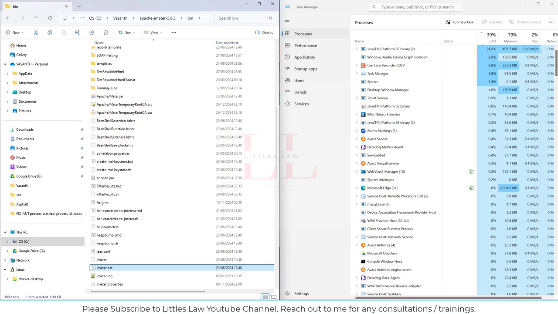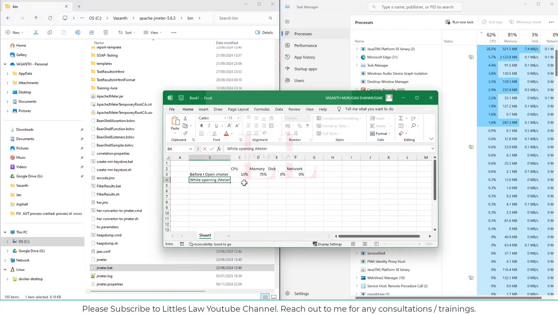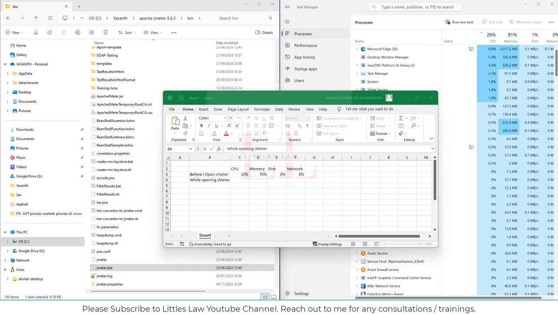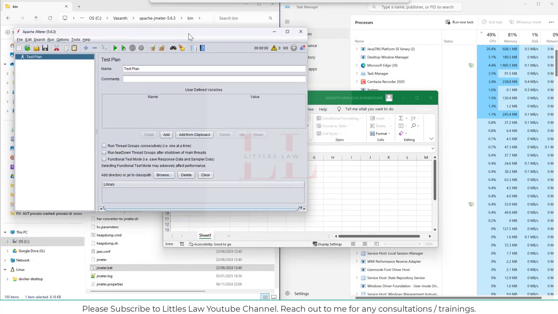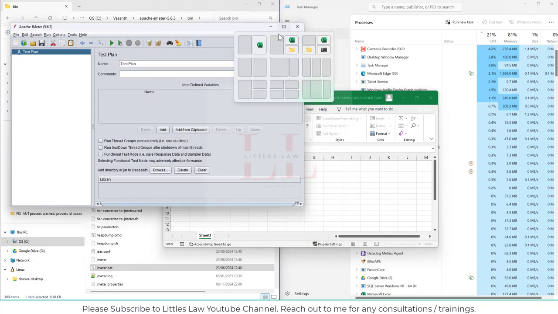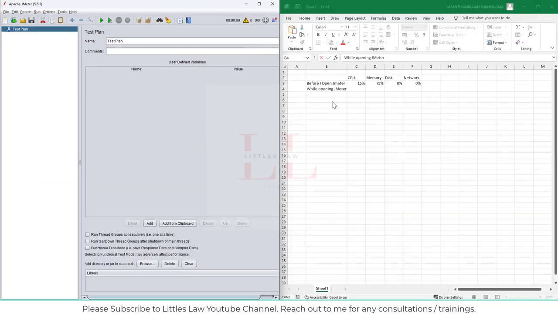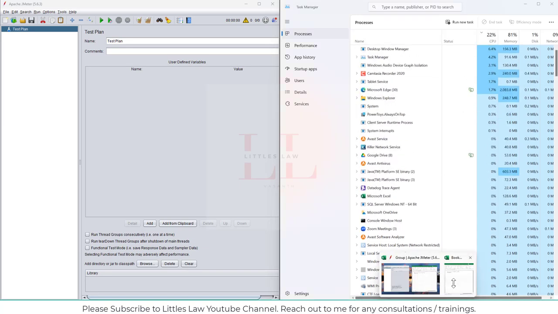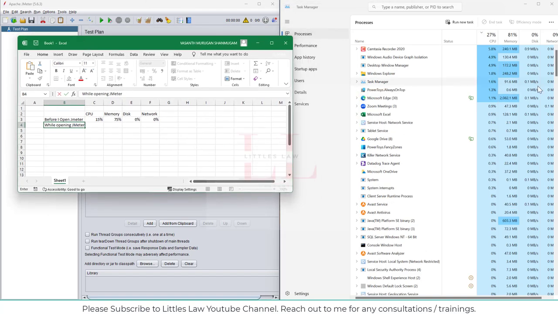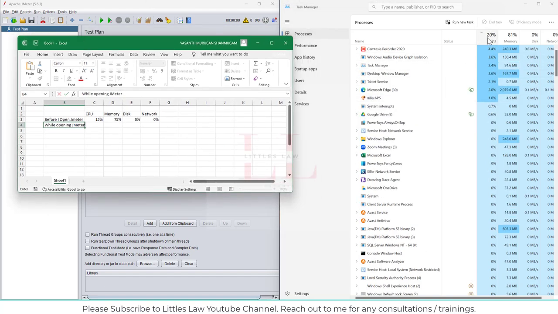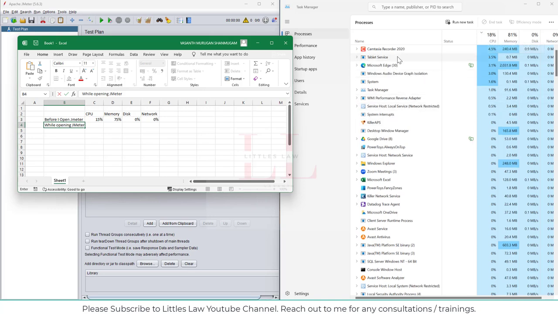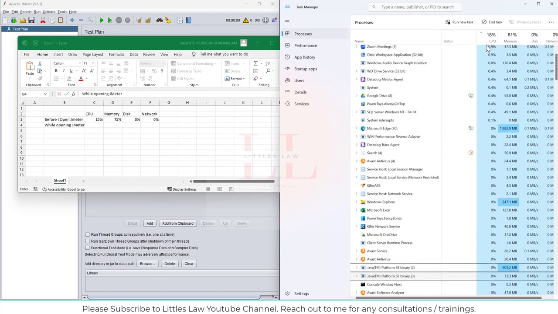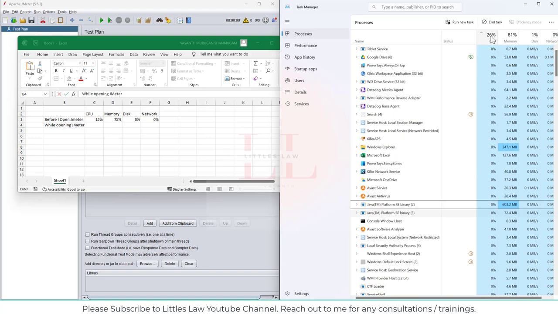Just to show you, we initially started with just 15%, and now after opening JMeter, you can see it here. Let me move to this side of the screen. After I opened JMeter, the CPU is currently around 24%. Let's find the JMeter process. Java is the one.